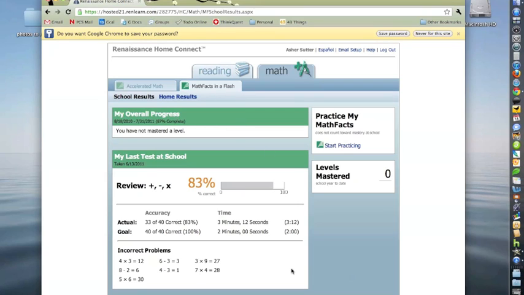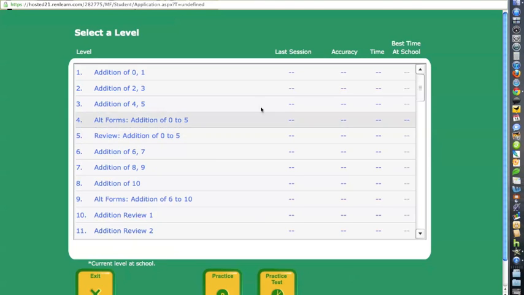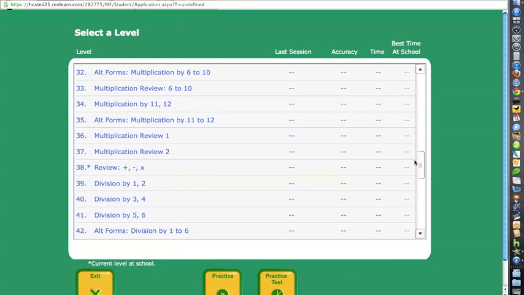If we want to practice, the link to practice is on the right-hand side. Click on the words Start Practicing, then click the Start button one more time, and now we're ready to go. Look at all of these different math facts we can practice: addition, subtraction, multiplication, division. My son can choose whichever level he wants, but you notice there's a little asterisk or star on level 38. That's the level his teacher set him at, so he might want to do some practice or some tests around that level.